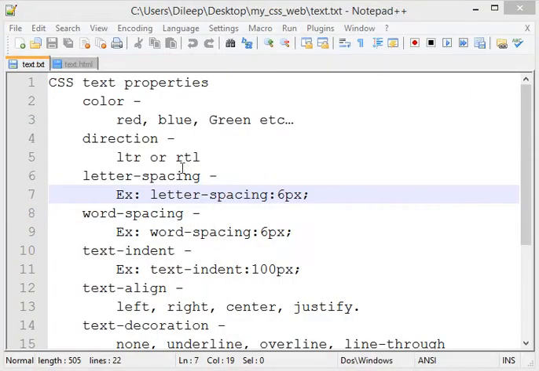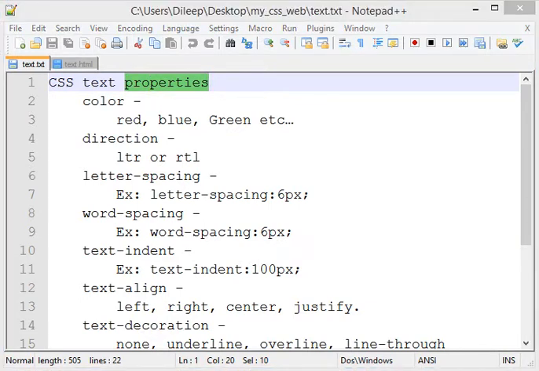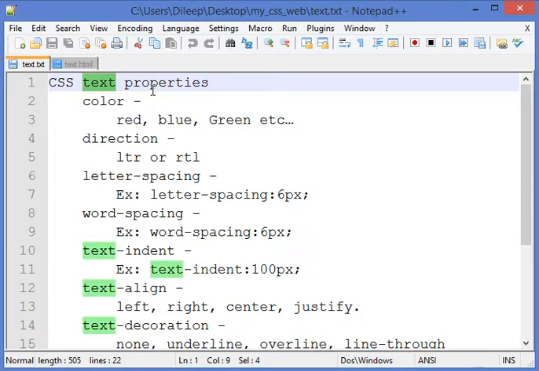Today we'll see the CSS text properties. We'll learn how we can apply the CSS text properties in order to decorate our text in the web page. So let's see, these are the text properties that we will learn today.